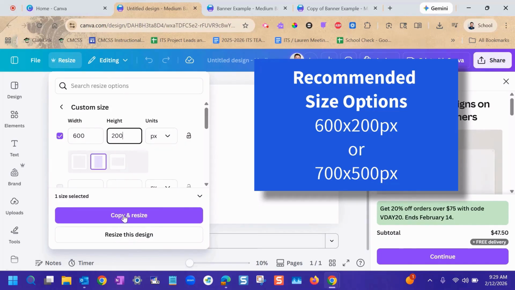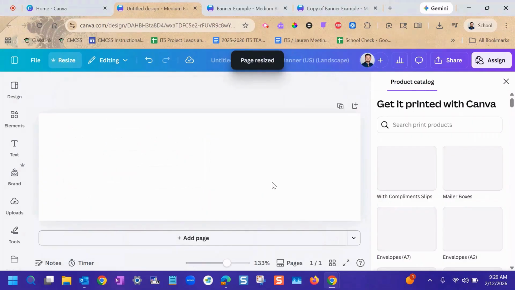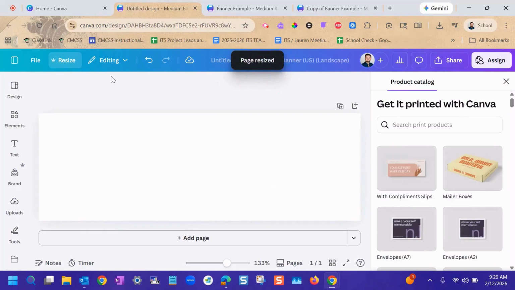If I click copy and resize, it's going to create a copy of the current design I'm working on and keep the original dimensions, and then make a new copy with the new dimensions. You would really only do that if you're modifying something you've already created. But for this case, I'm just going to select resize this design. After a few moments, it will resize it, and we can see that the dimensions look a little bit more fitting of a banner for a newsletter that someone would read online.